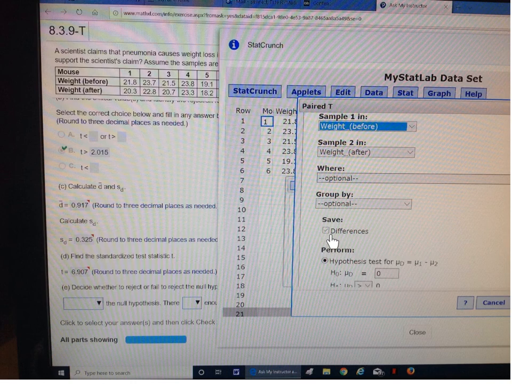Then down here we do want to save the differences, and you enter the greater than, and if you hit compute, it'll give you this number here, the difference, and it'll also give you the standardized test statistic, 6.907. So it'll give you those two numbers. It will not give you this one.